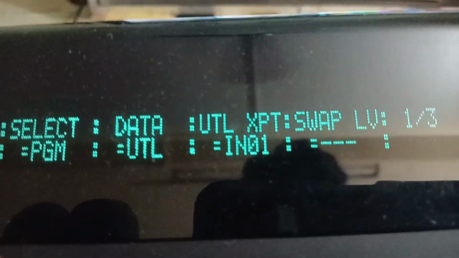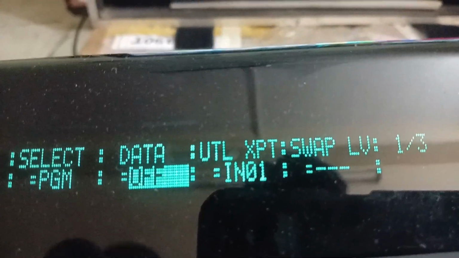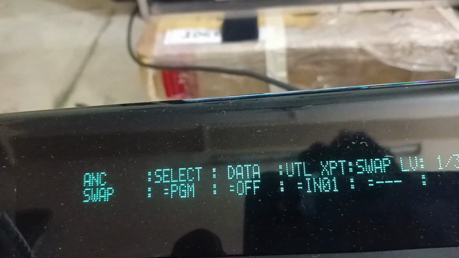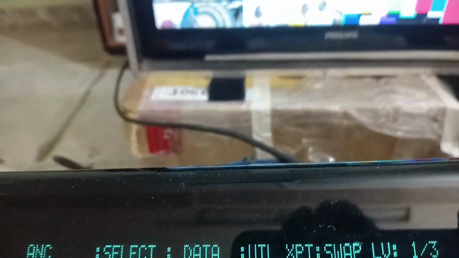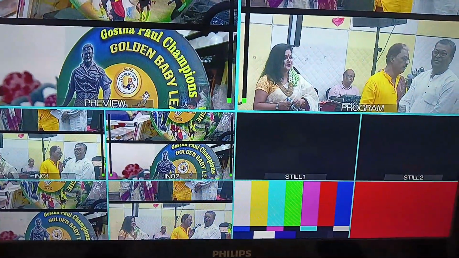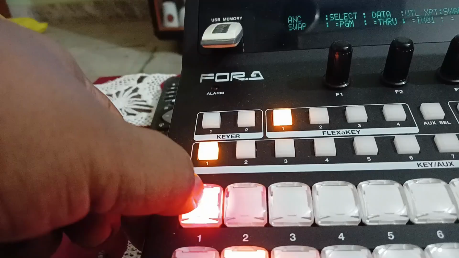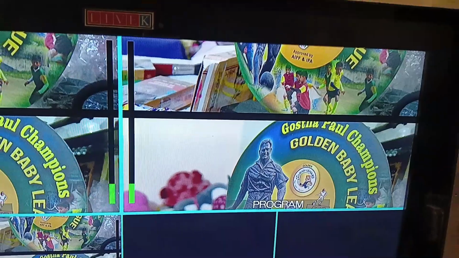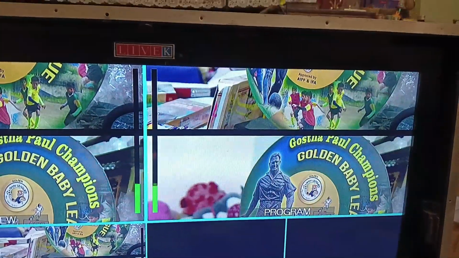Data utility. If data is off, audio will come to your switcher but not pass into the PGM because data is off. If data is through, then audio will come and you can get audio output. If I press the button for source 1, then source 1 audio will go to PGM. If I press source 2, then source 2 audio will go to PGM.